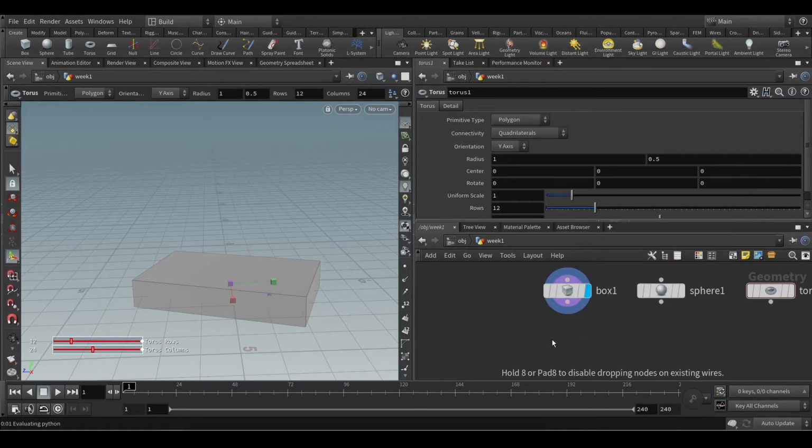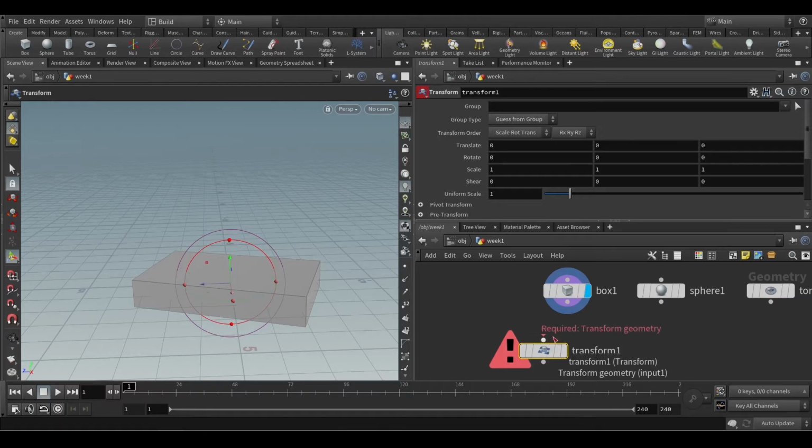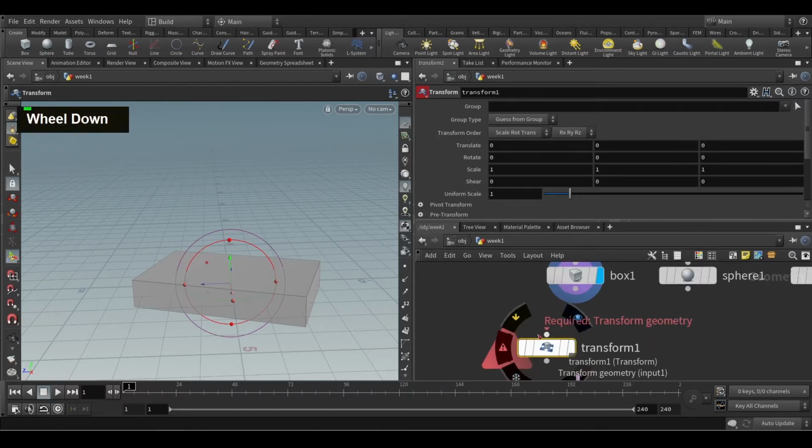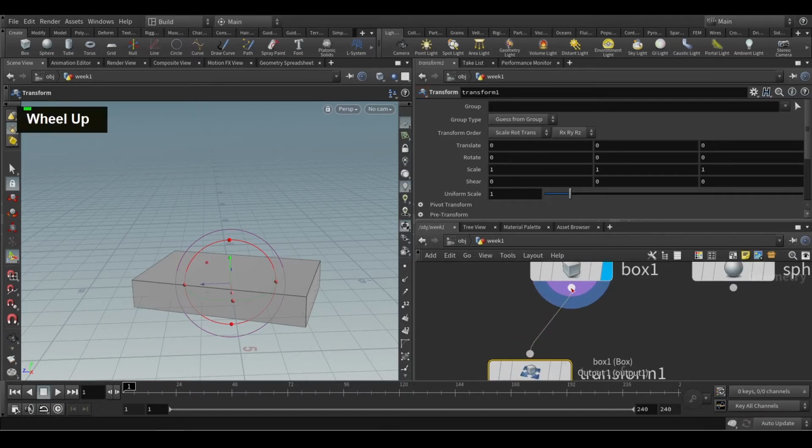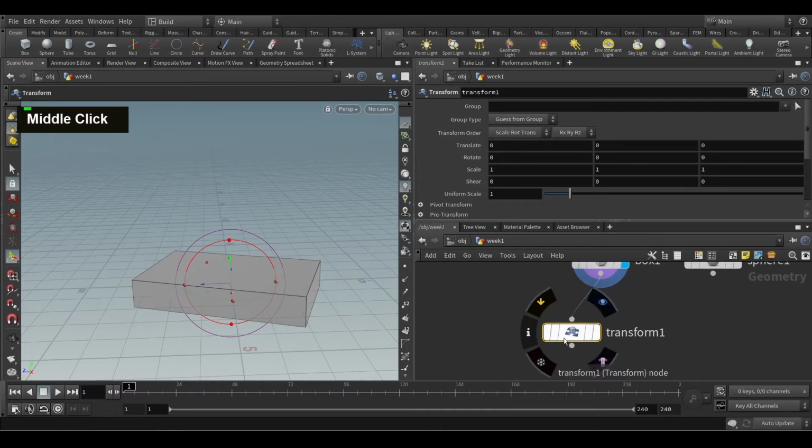So click that. So you can see two nodes. One says it requires a transform geometry. So it is looking for something to connect. So I connect this to here. So see, this is also waiting to connect with something, and this of course needs something to get connected.